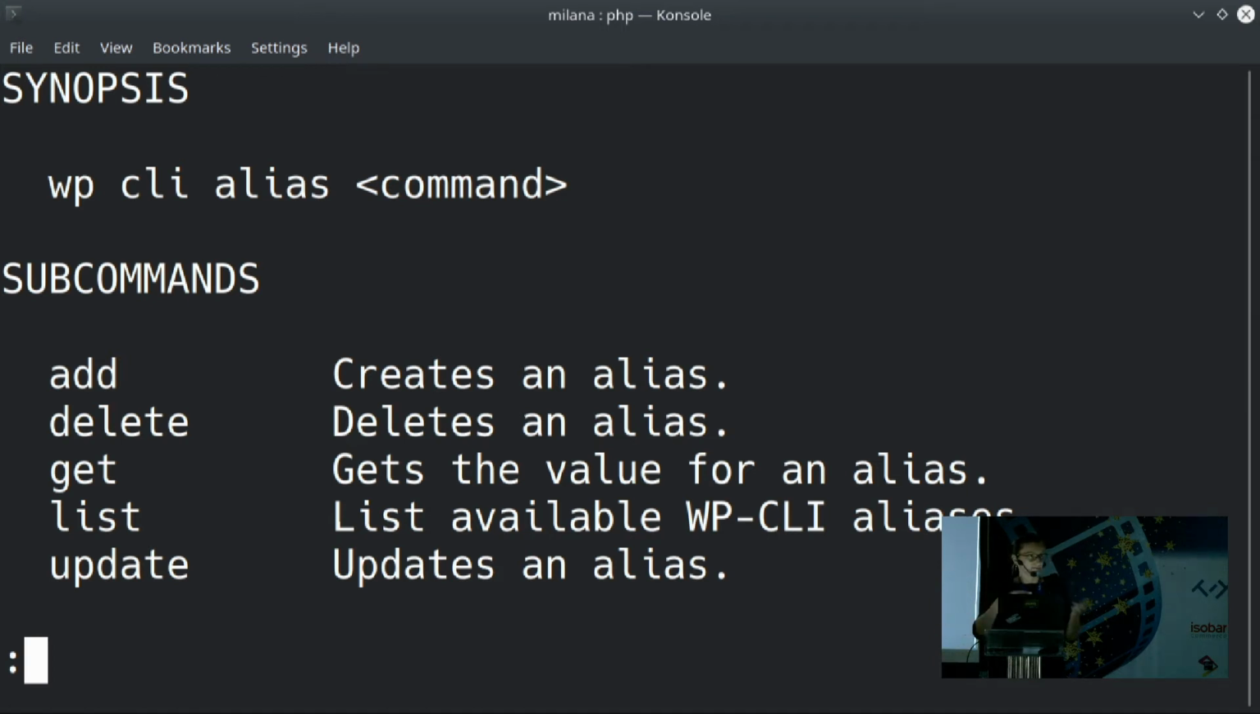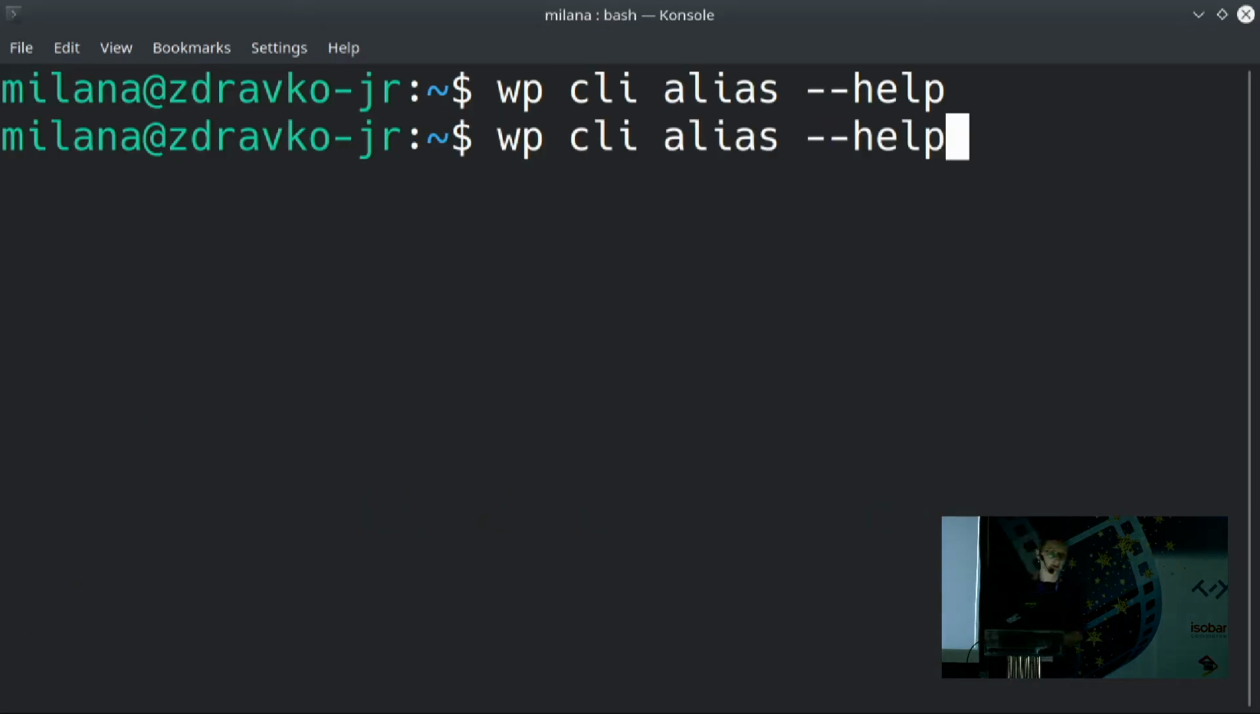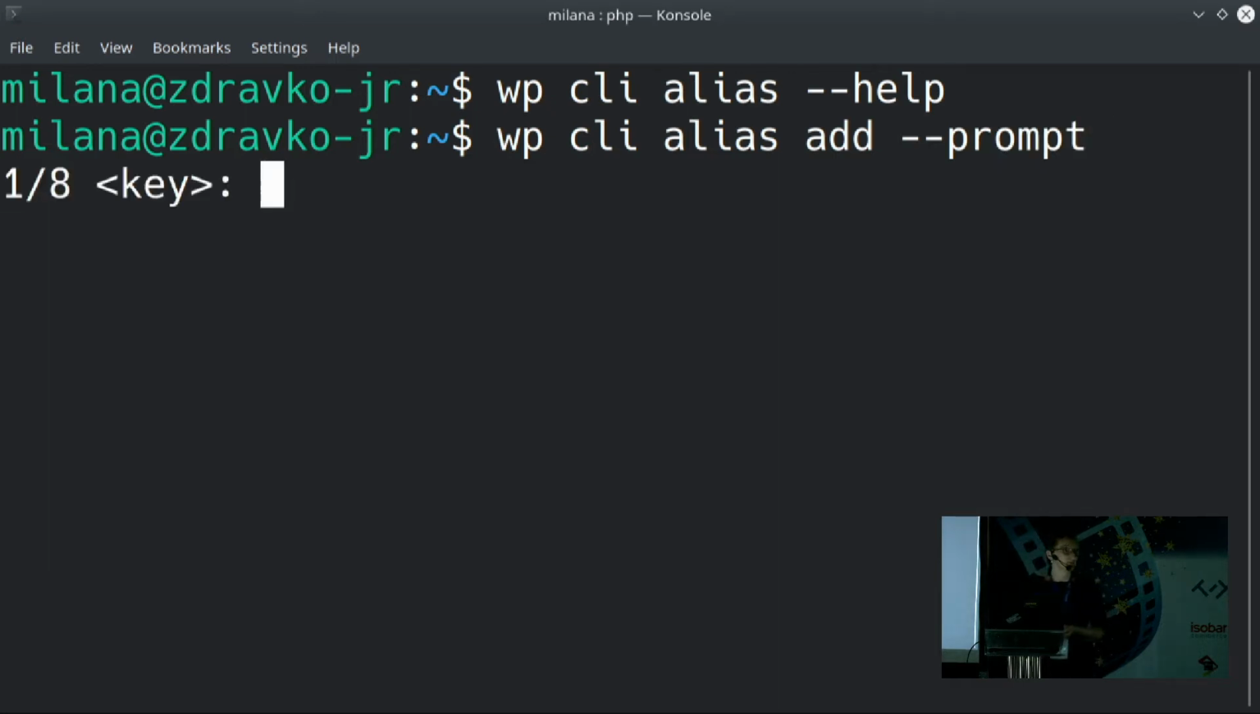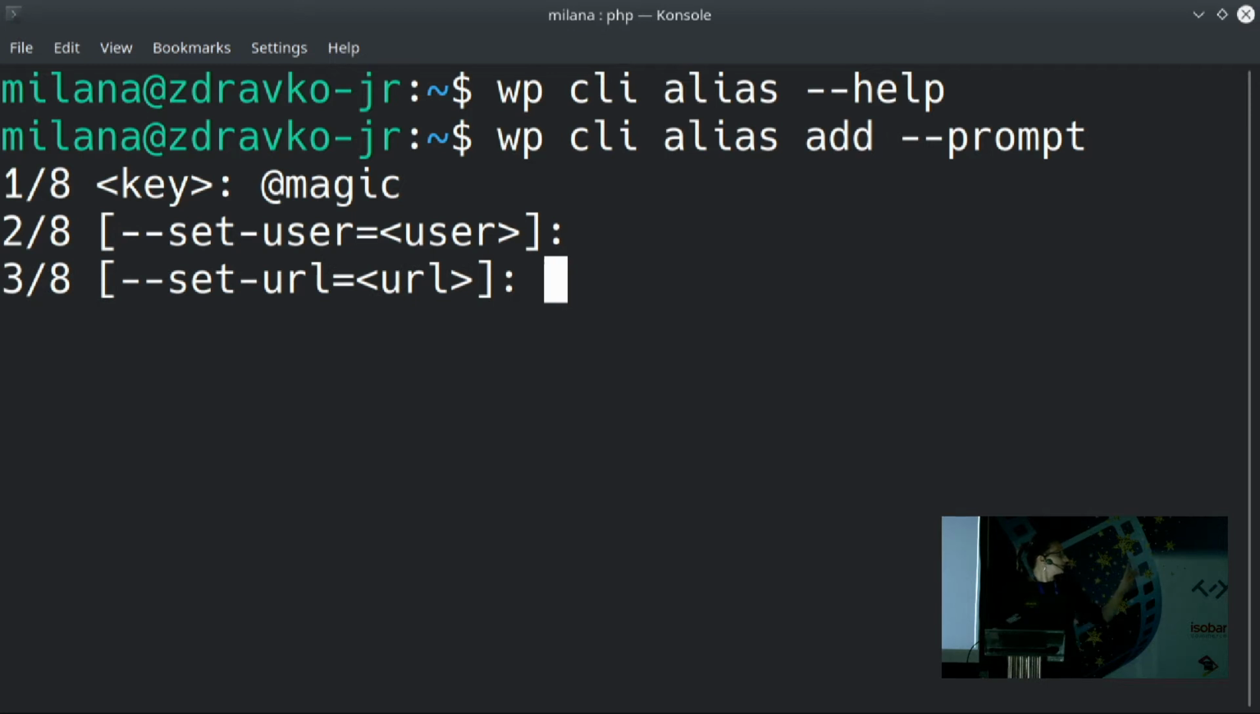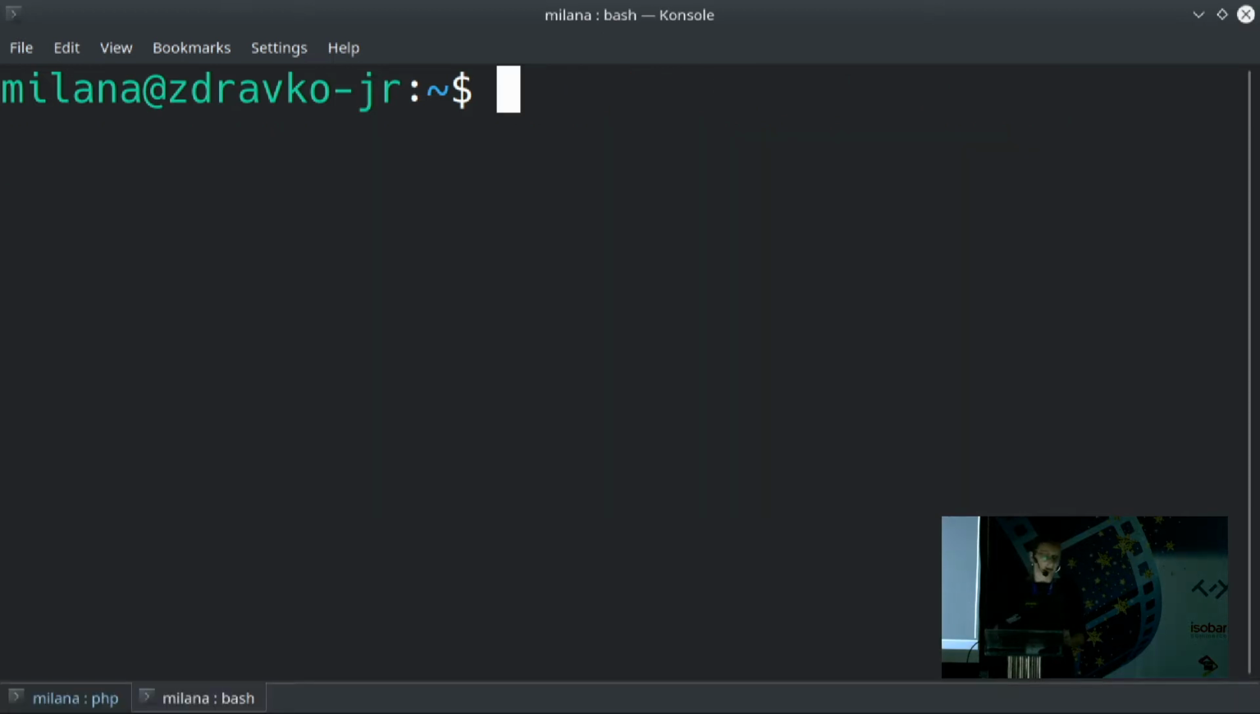You see the pattern here? I'm just not remembering things. So I'm going to use my favorite WP-CLI global parameter, which is prompt. And now I will be prompted for every parameter this command has. So the key is, how will you call your alias? User I don't need. And by the way, these in square brackets are optional. You don't need to provide them. The ones without them are mandatory. And path, I could use path.